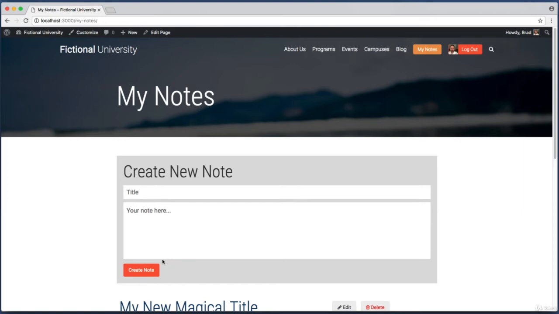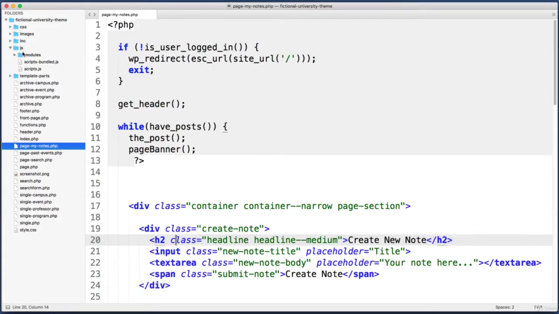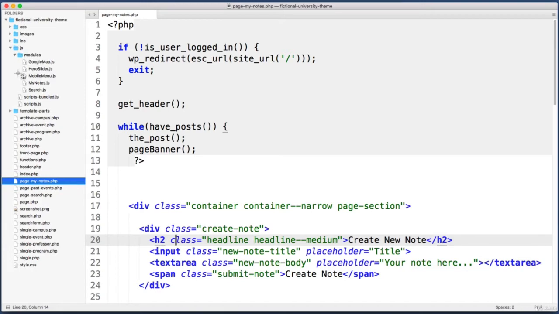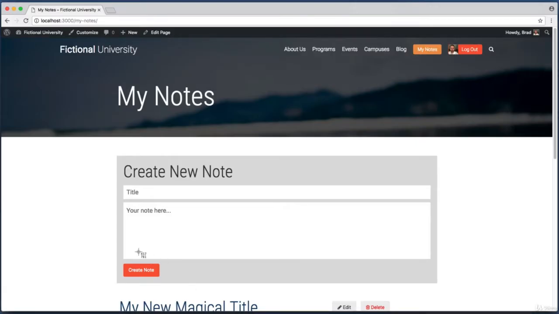So for the next step, let's write JavaScript so that when you click this button, we send off a request to a REST API URL. So let's go set up that JavaScript. Back in the text editor, let's look within our JS modules folder, and then hop into MyNotes.js. And let's begin by setting up a new event that watches for clicks on the new Create Note button.